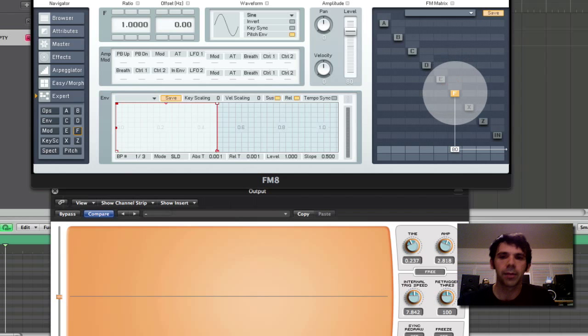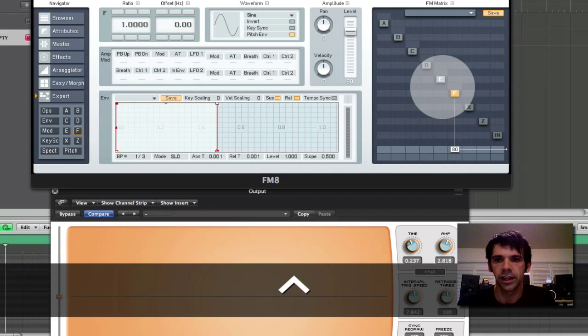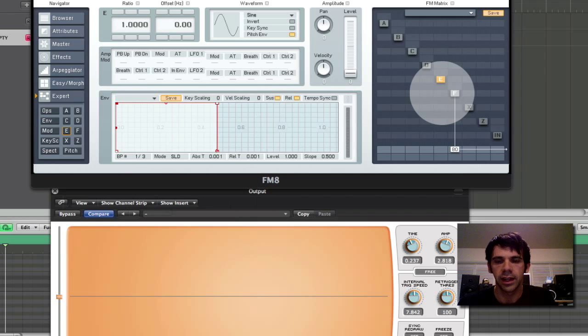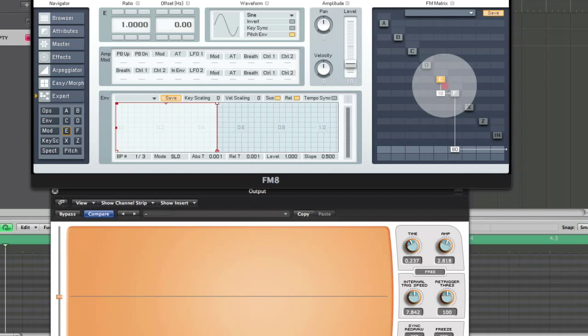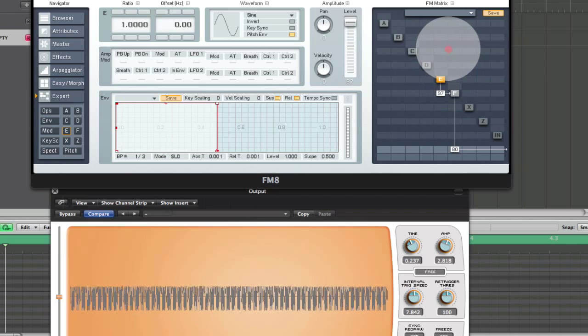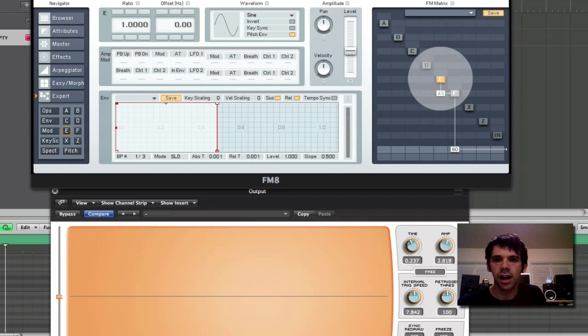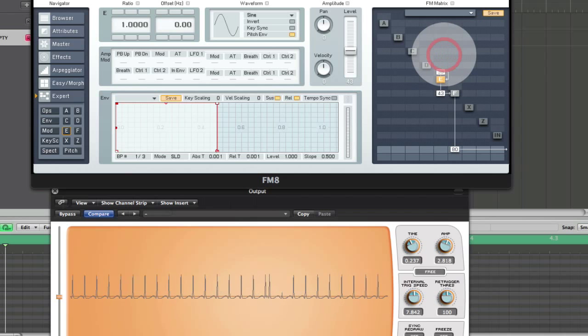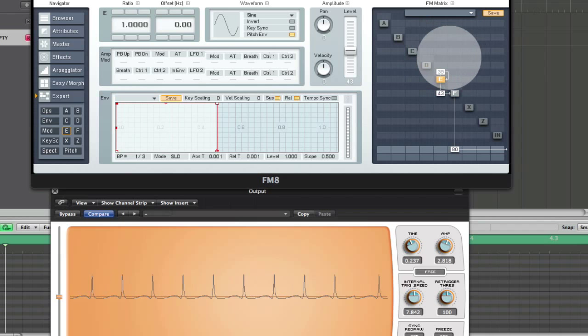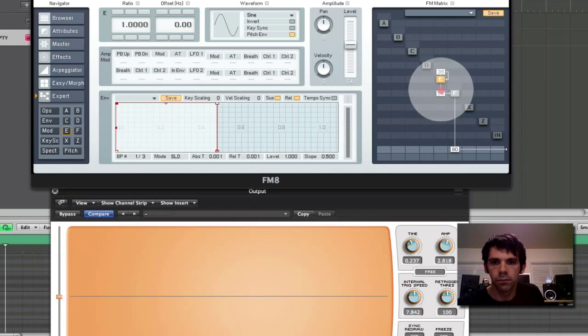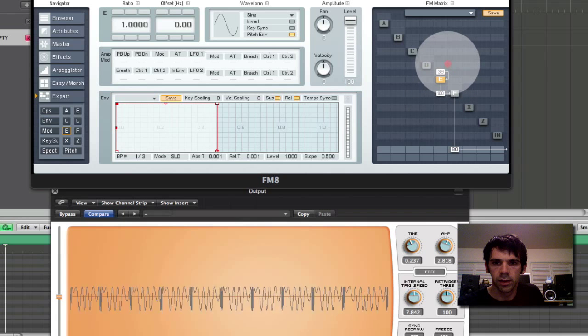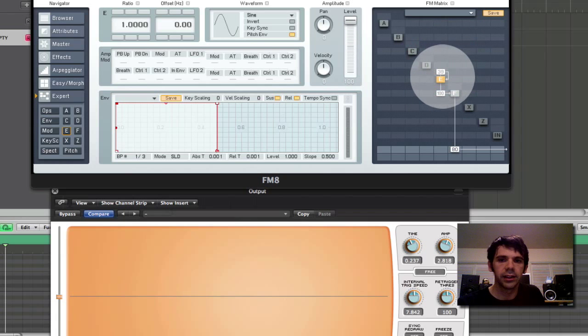Not only can feedback be used on a carrier, as in this situation, but I can have a modulator here, so operator E, and I'm going to route that to F. Right, and now I can have operator E feedback on itself as well. And it allows me to get a little bit more intensity.